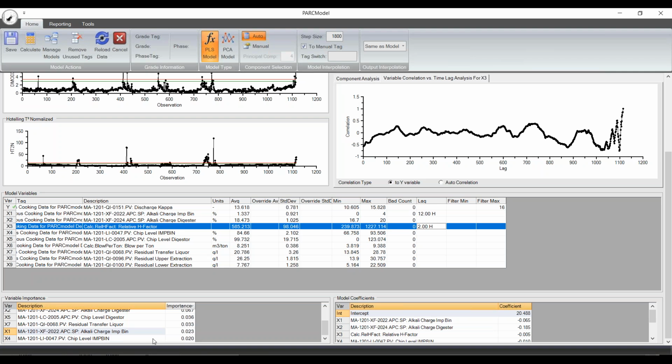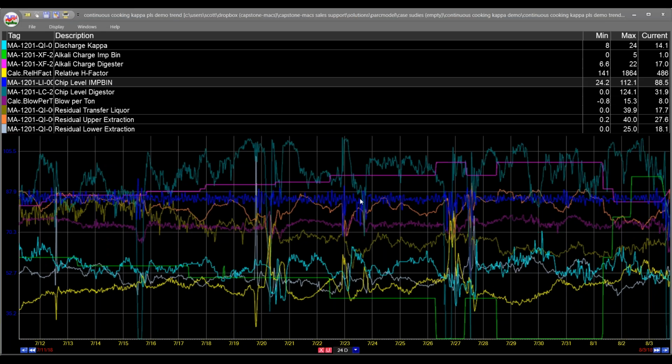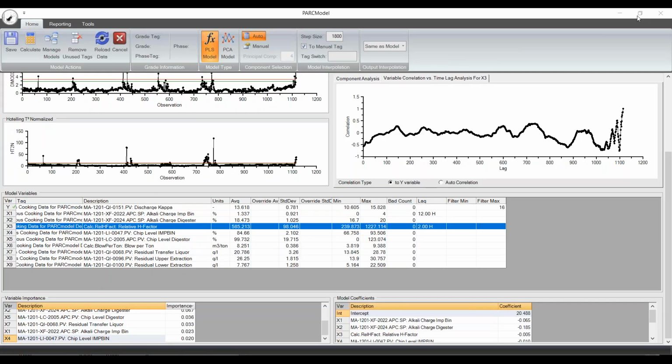That's a very minor importance, and I might decide to actually eliminate this variable and rerun my model without it, because why include variables that don't have much impact? And I believe we saw that one earlier was the straight line on the plot. That's the blue trend here. So that's not surprising at all that without much variability in the variable, we're not going to see an impact on the output. The other thing that's important to know here is the model coefficients.